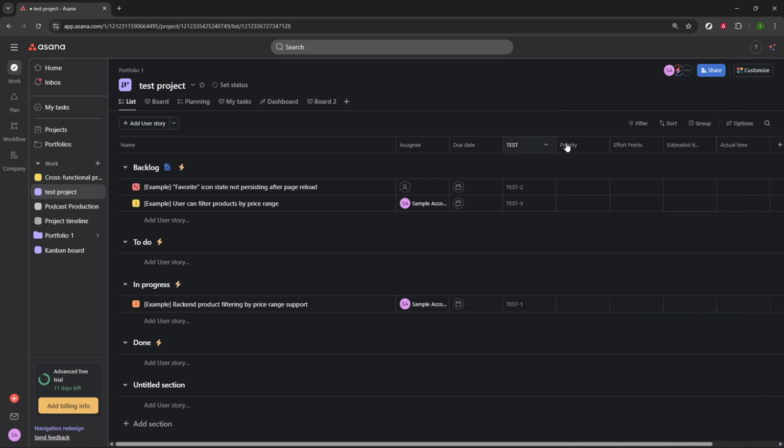Decide a clear convention with your team, such as logging values in hours and rounding to the nearest half hour, so reporting stays consistent. This field helps you see at a glance where the team's time will go and how much work fits into a given period.